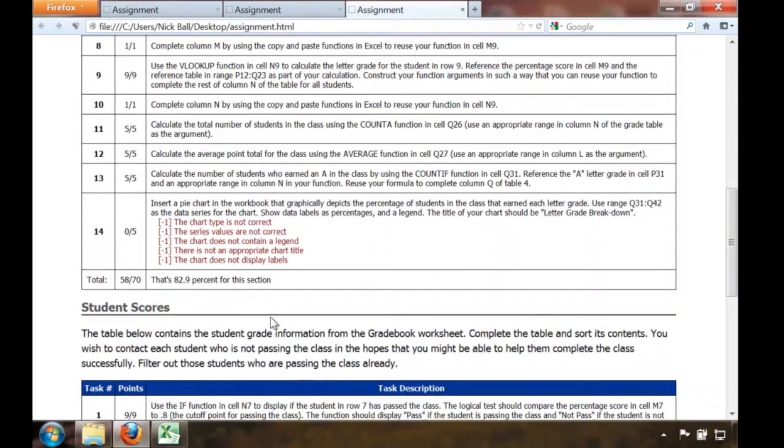You can see some of the things that we're checking when we grade a chart. For example, we're checking to see if it's the right chart type, has the right values in the chart. In this case, we asked the student to show a legend, to have an appropriate chart title, something like letter grade breakdown, and to display data labels on the chart. And we'll go back and build the chart here in just a second.